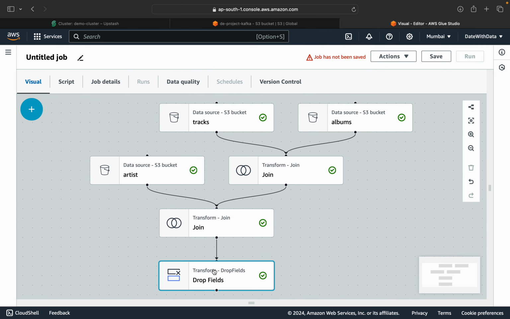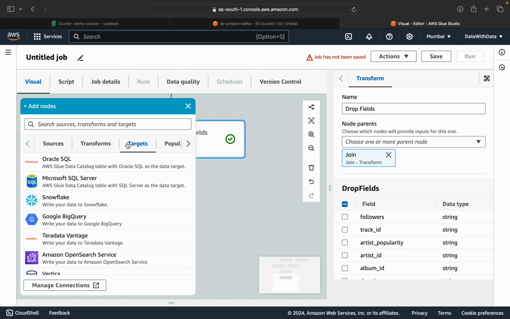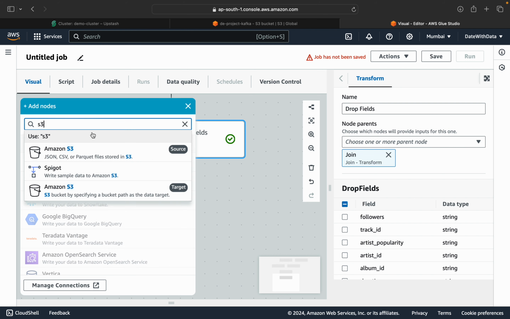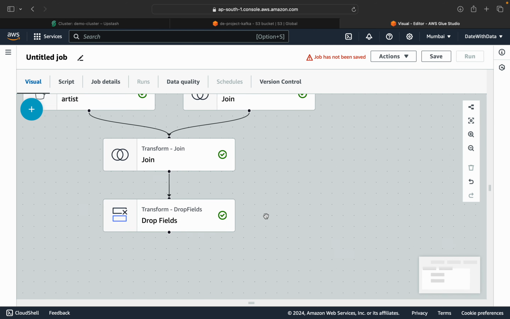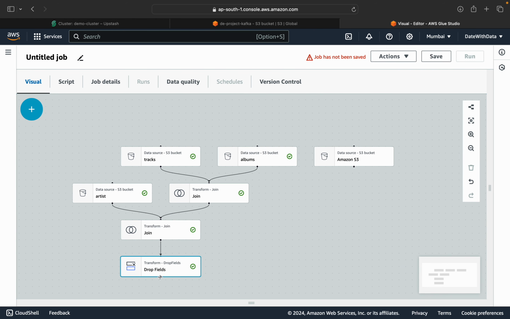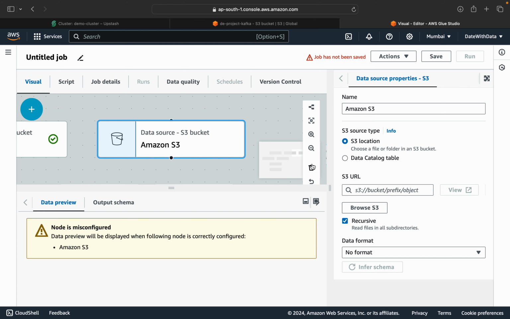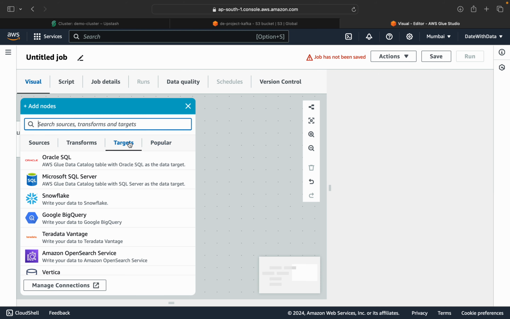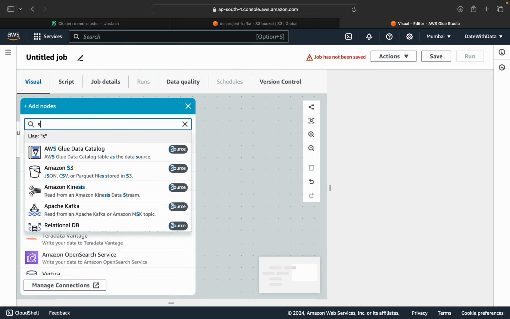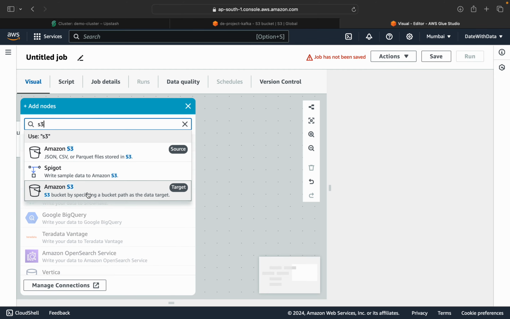Now what we can do, we can write this data to our S3 bucket. That is, we can point this to S3. Why is it not getting pointed? Oh, sorry, this is a source. We need to create a destination bucket. Target S3 target, sorry.